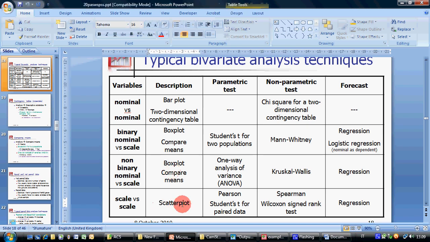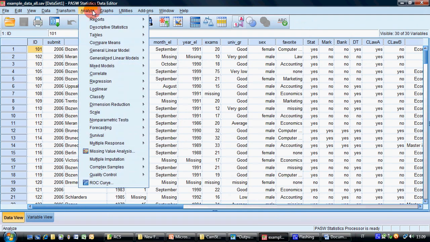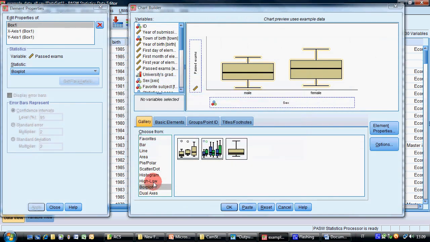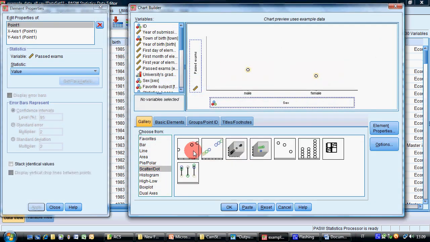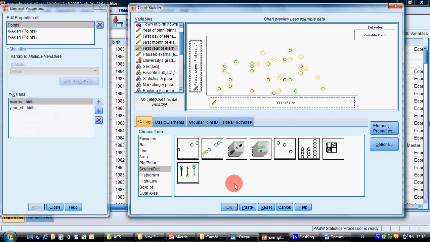Okay. And finally, the famous scatter plot. The scatter plot can be done only with two coupled scale variables. So for example, year of birth and first year of elementary school. Graph, chart builder, scatter. Year of birth and here first year of elementary school.